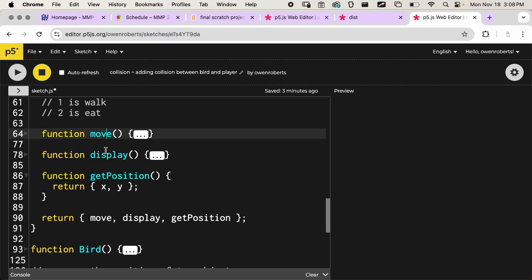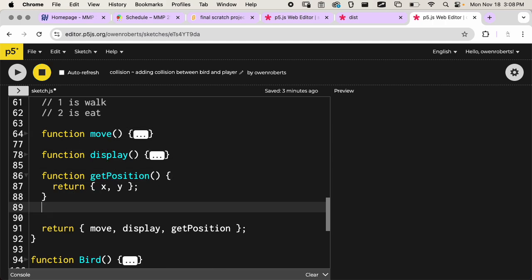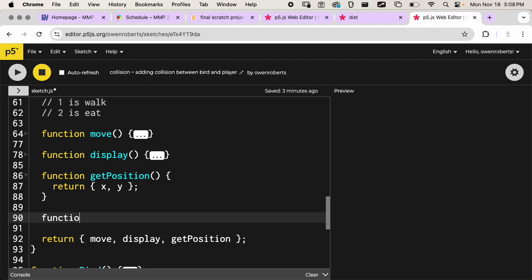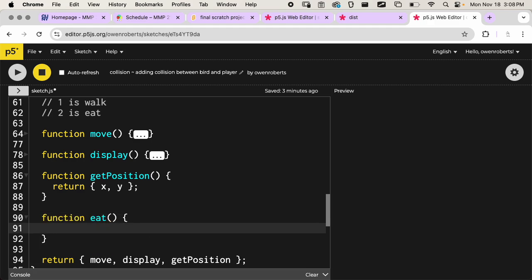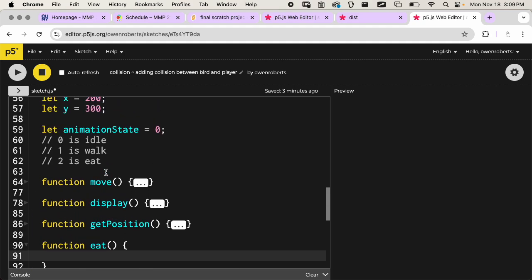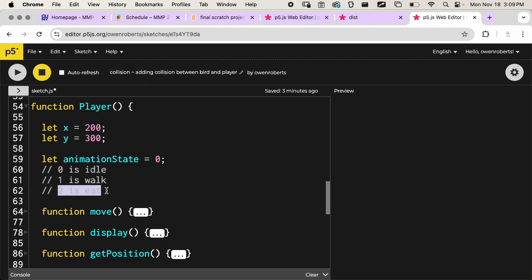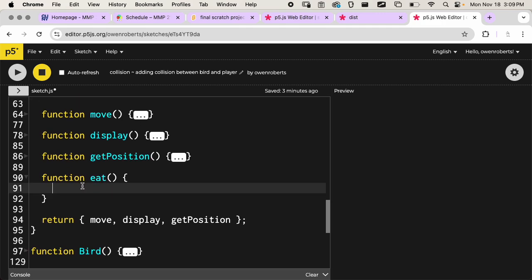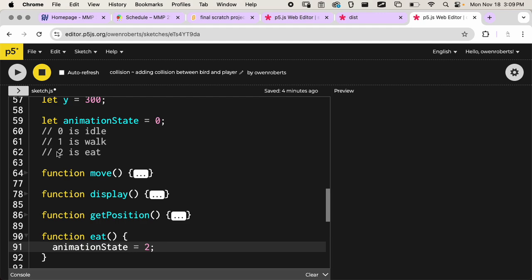So we've got move, we've got display, we've got get position. Now we need a new function called eat. So anytime we want new functionality with our object, we can just throw in a new function. Okay, so what we want to do when we eat is really just change the animation to eat. So that's pretty easy. We just say animation state equals 2.